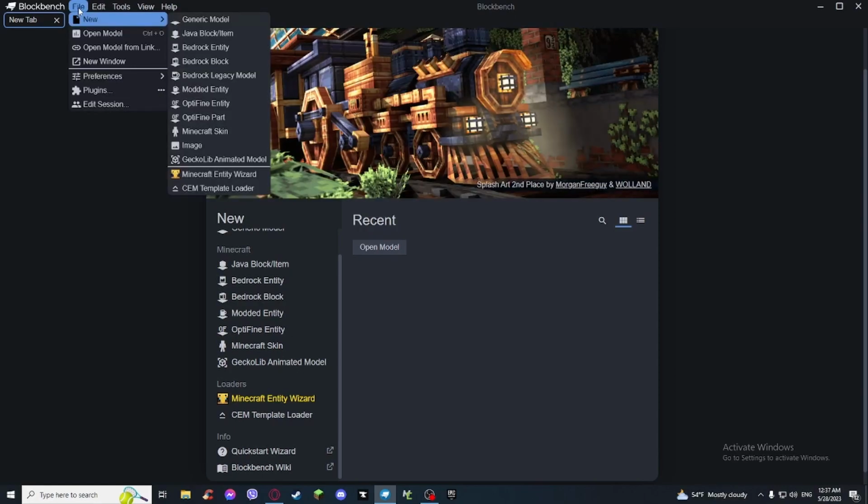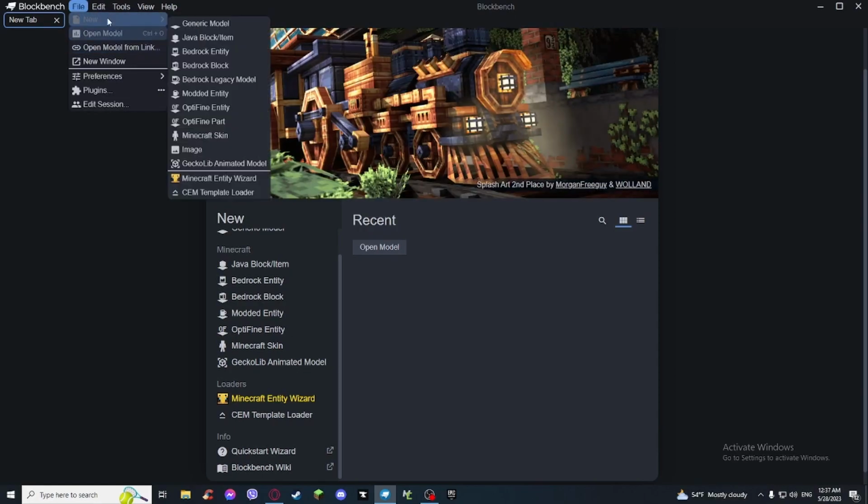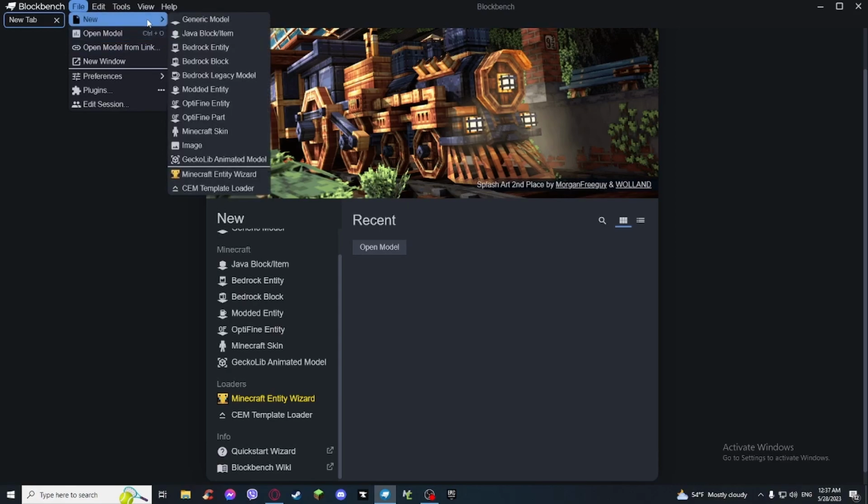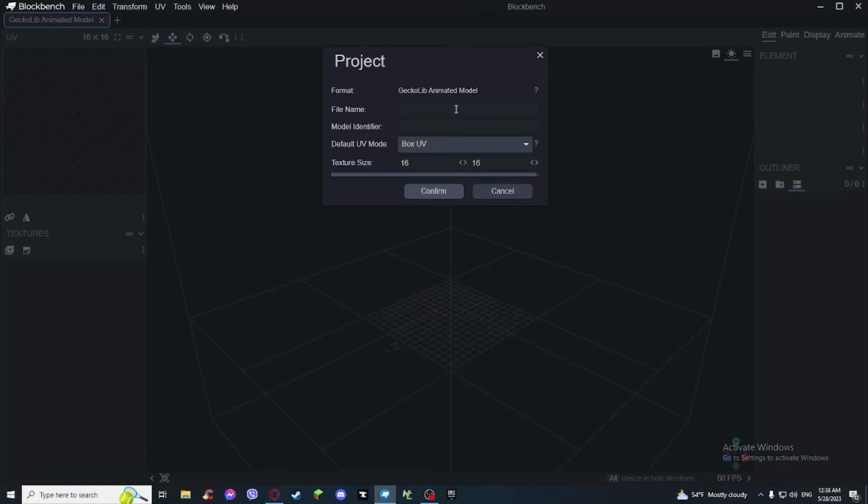Now go to File, and now you can go to New and GeckoLib animated model. Now put a file name of the model. So the file name for this tutorial is going to be iron knife. Sure.